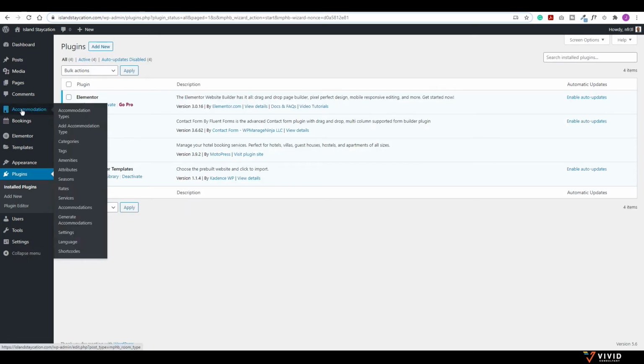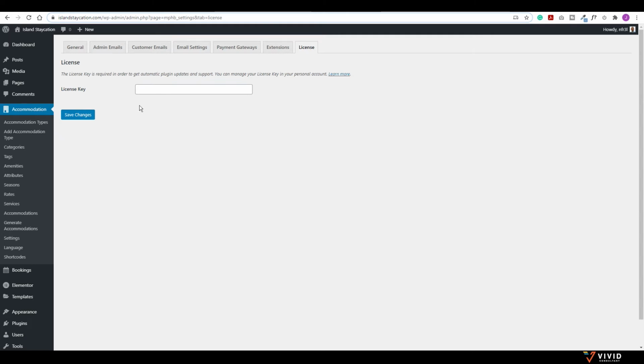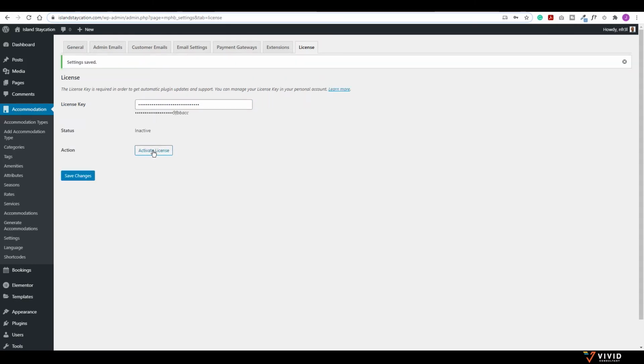Then we want to activate our plugin. So if we go to accommodation and come down to settings, you're going to come over to license. You're going to look for your license number. Okay, so we'll come back here, select the box, insert your key and save the changes. And we'll now click activate license. Excellent, so mine is activated. So we now want to proceed to add our different accommodation types.